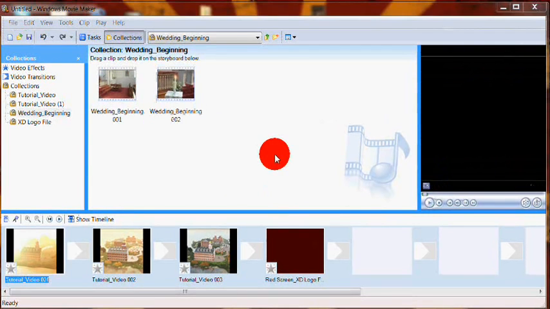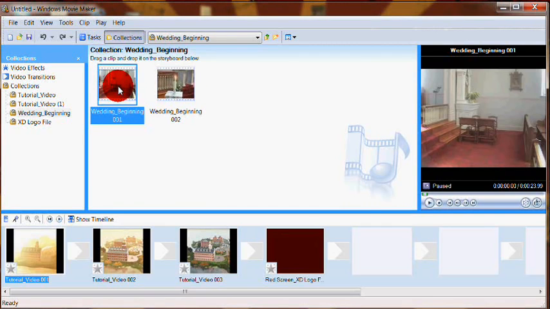Now, a little bit about managing these collections, because over the course of making one video, you're going to be importing a lot of different videos. So it's very easy to delete and move these and things like that.